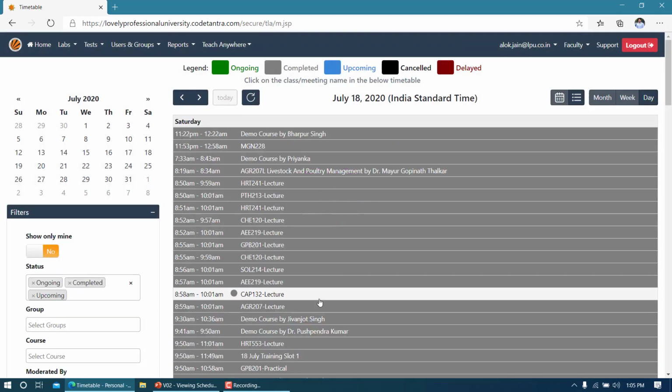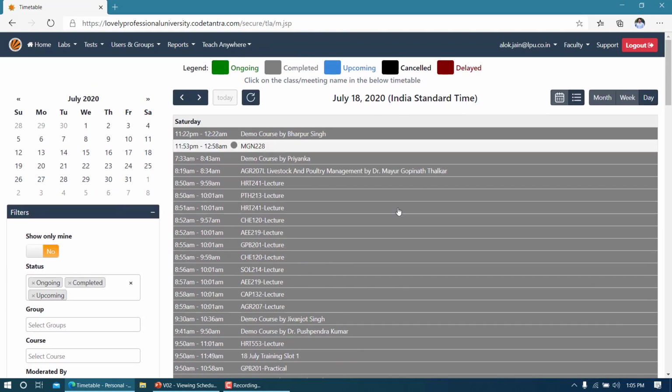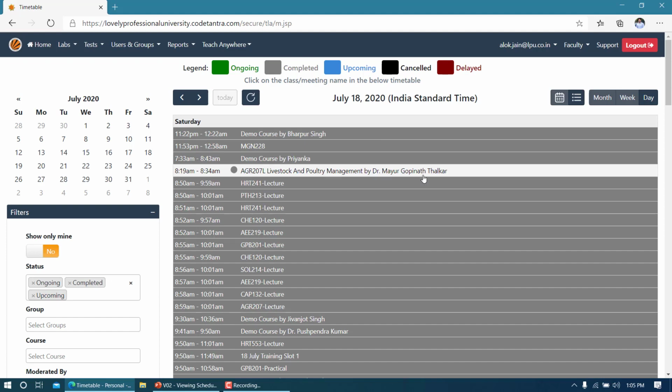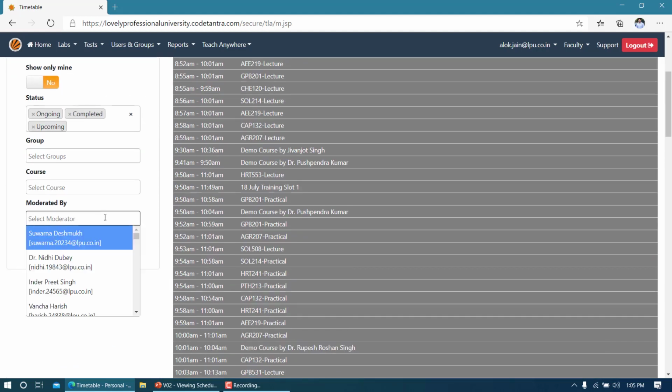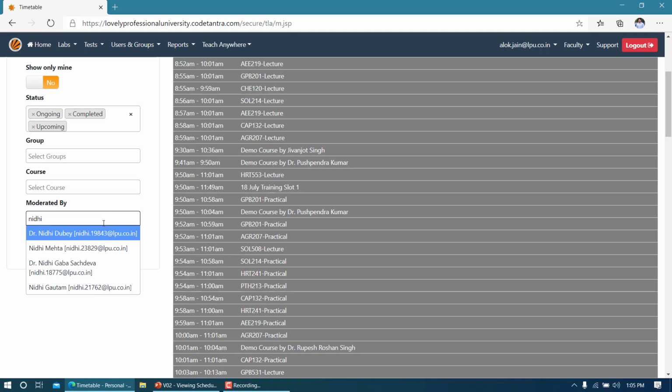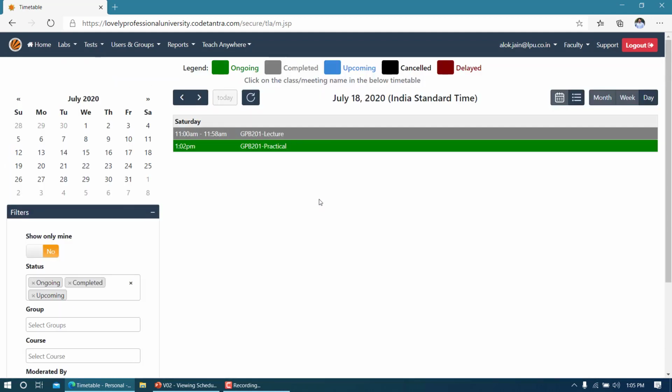Once you click here, you'll find there are a number of courses on this calendar because this is an admin account and admin can see all the classes. So I'm just going to check the timetable of any faculty. So let us say I'm going to the classes of Dr. Nidhi, and then I'll click apply filter.